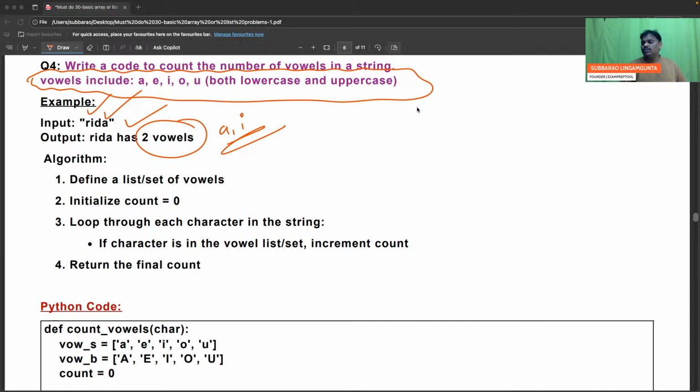In the given string, how many vowels are there? We have to calculate how. Let me give a simple algorithm. Define a list or a set of vowels. Vowels are A, E, I, O, U, either small letter or capital letter. Next, initialize count as 0. Until now, the number of vowels is 0.